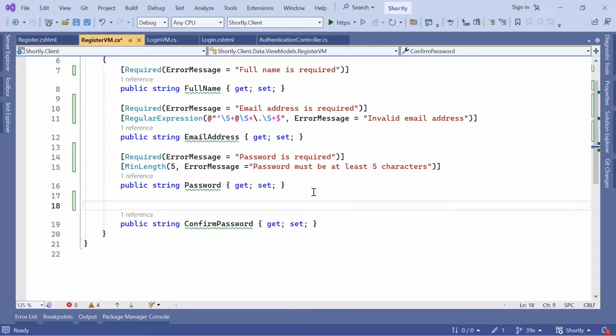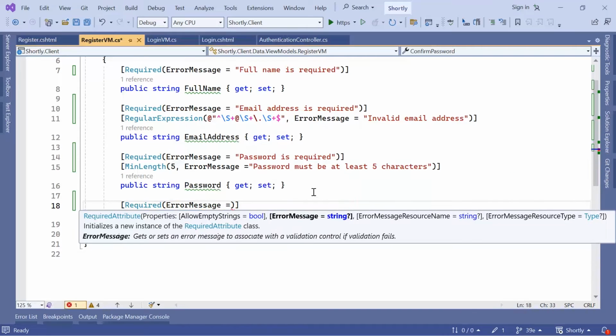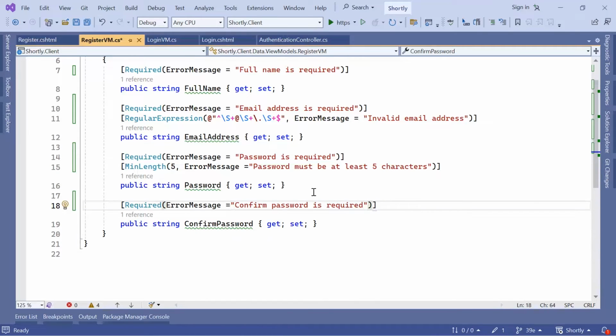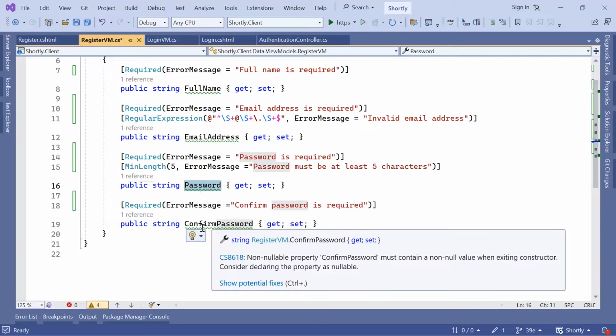Now down here, we are going to make the confirm password required as well. Required. And then the error message: "Confirm password is required." But the most important part in here is to check if the password does match the confirm password value.